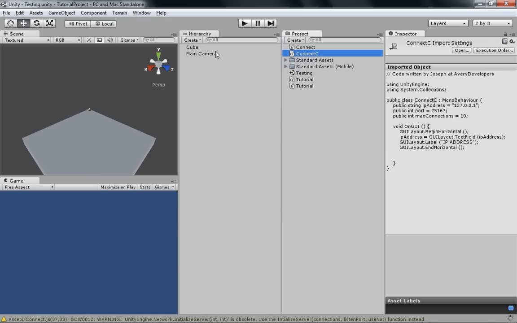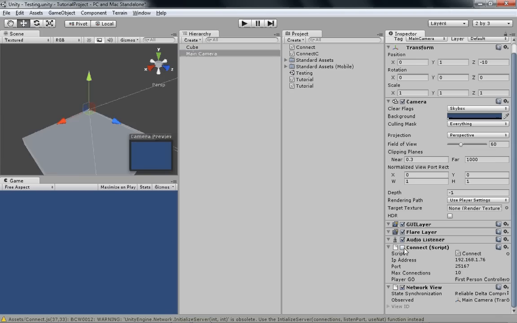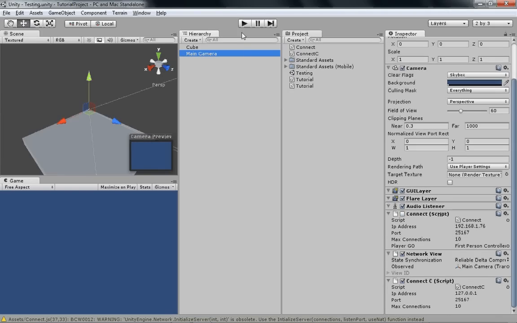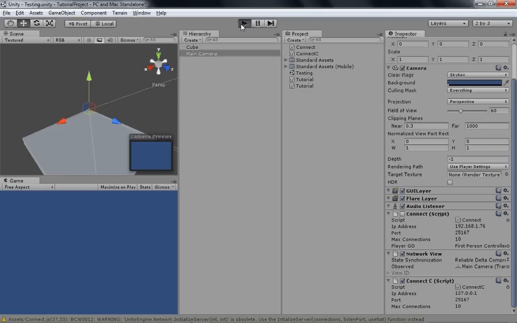Now when we come to the main camera, you want to disable the connect JavaScript, and you want to add Connect C. Alright, and then when we run it, let's see what happens. IP address, and you should be able to edit it. Yep, same as with the JavaScript.